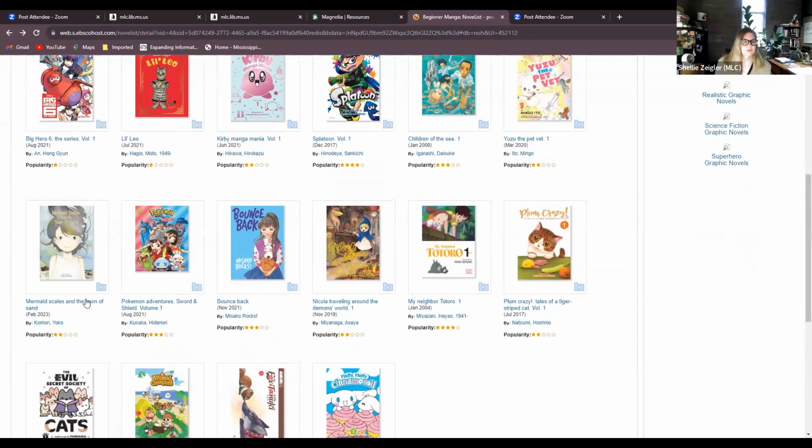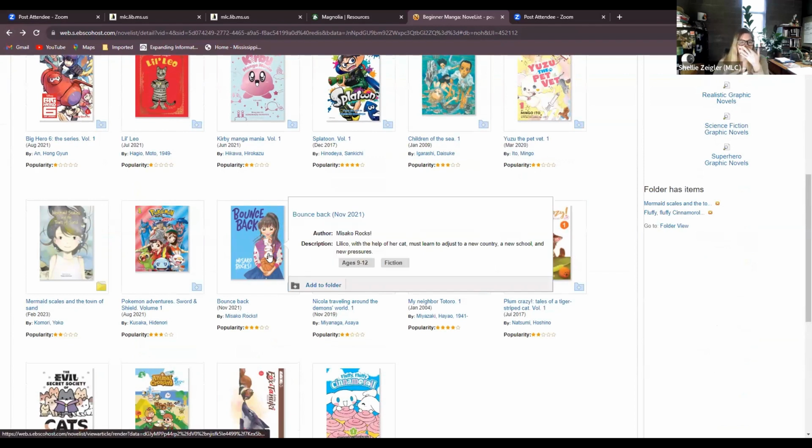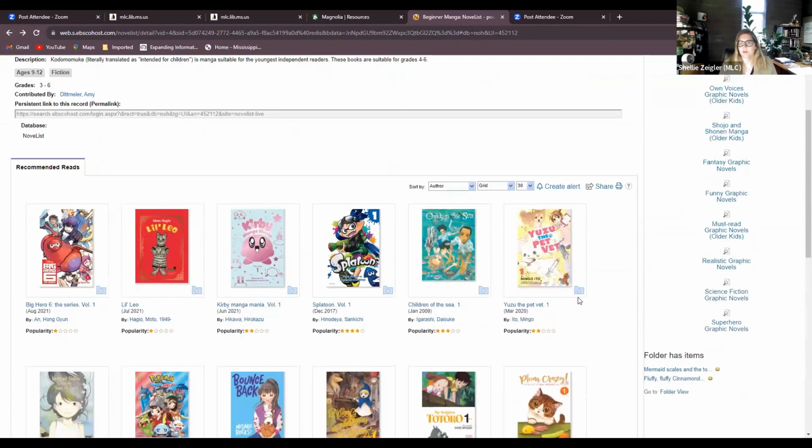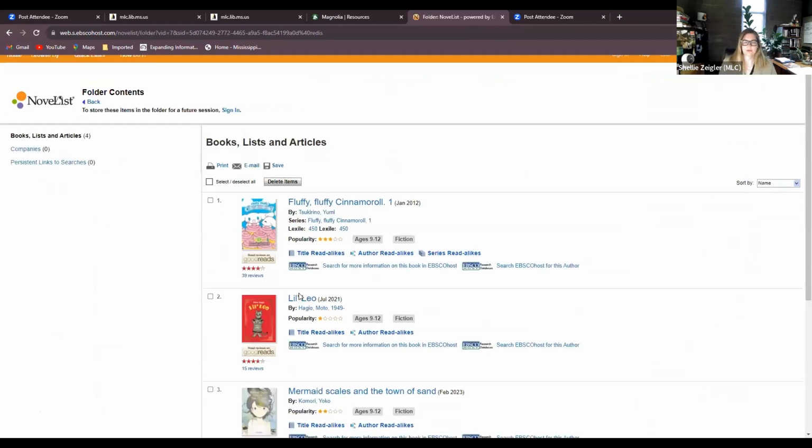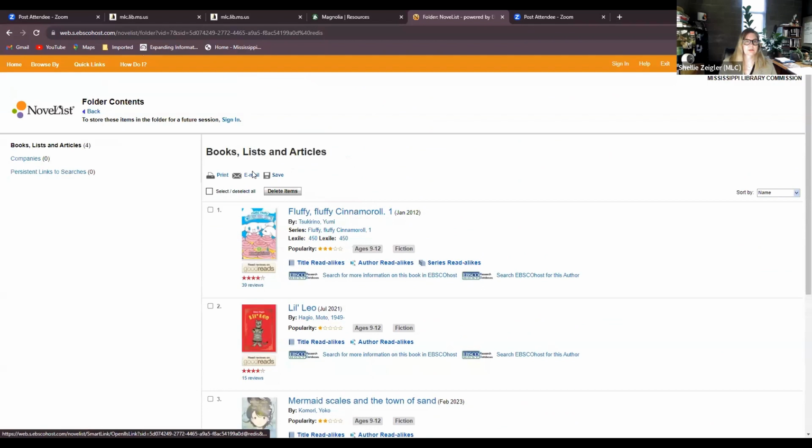Okay, I'm going to do this mermaid book for you. And you would have done your due diligence and read about them. I'm just adding Yuzu in the pet vet. That sounds good. Let's put little Leo in there because he looks sweet. And then we're going to go up here to folder. And you say, okay, mom, you could print them. You could save them if you have an EBSCO account, which is actually free to create. And if you wanted to save things for patrons, you could do that, or for yourself.